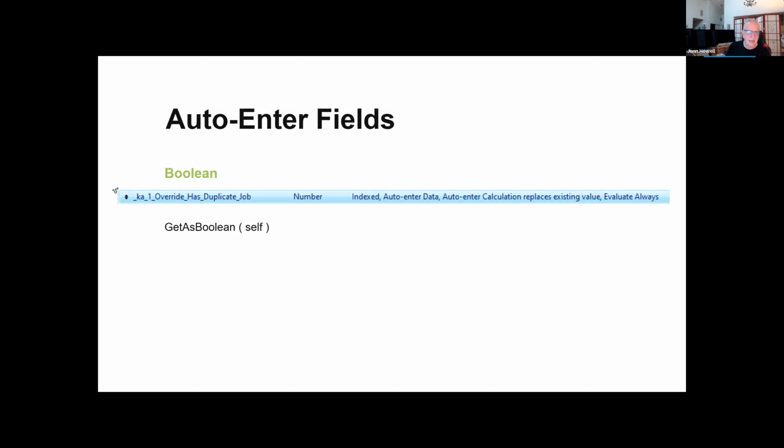This one's _KA_1, which means the K means it's a key, A means alternate, 1 means it's going to either have a 0 or a 1, and then followed by the description. This determines if this particular job is allowed to have a duplicate or not. Do I override the constraint to not have duplicate jobs for this job or not? Very simple stuff.